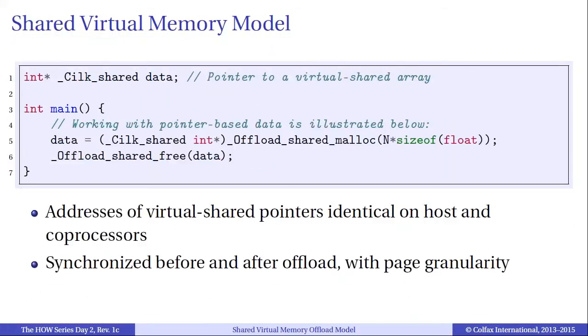It is important to notice one aspect here. When you allocate pointer-based arrays for this memory model, you have to use a special allocator, offload shared malloc, and it returns a pointer that has the same value on the host and on Xeon Phi. Having the same value of the pointer allows you to share arbitrarily complex structures such as trees, linked lists, or any other kinds of pointer-based structures. This is not supported in Fortran.